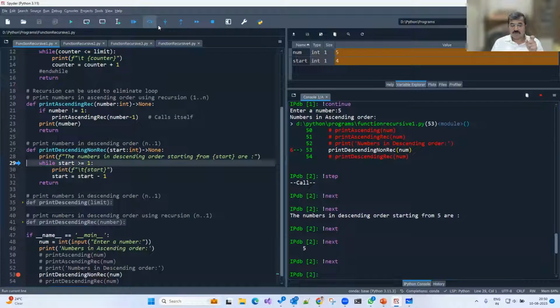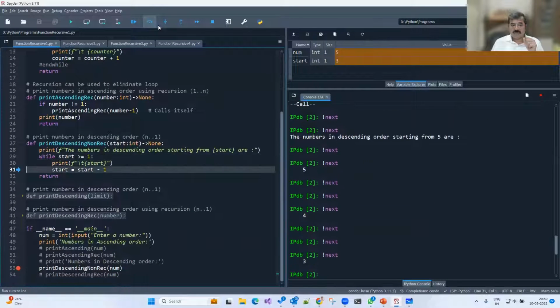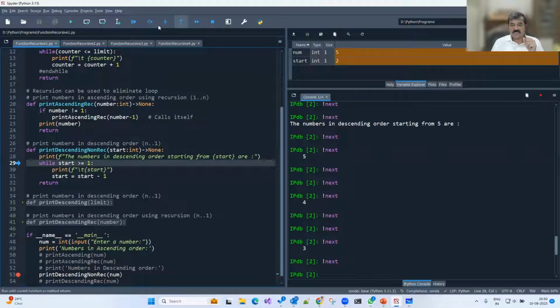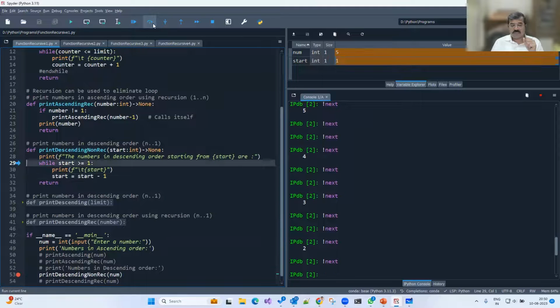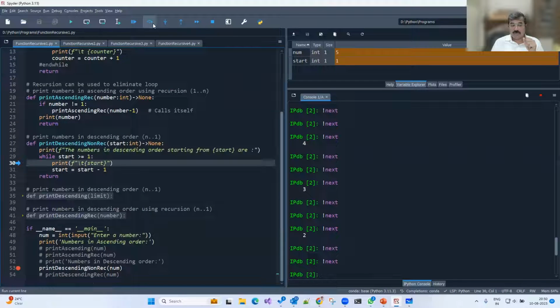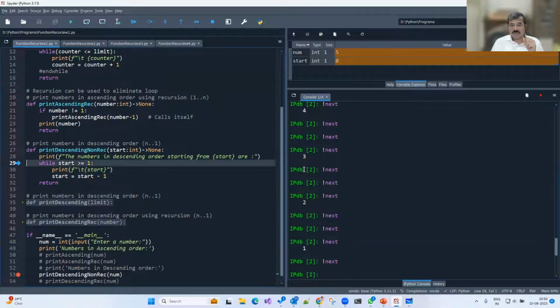We go back. 4 greater than or equal to 1, yes. We print 4, it becomes 3. 3 greater than 1, yes. We print 3, it becomes 2. Look at this, it has already become 2. 2 greater than or equal to 1, yes. We go inside, we print 2, it becomes 1. 1 greater than or equal to 1, the condition is true. We print 1, it becomes 0. When I say start equals start minus 1, it becomes 0. So 5, 4, 3, 2, 1 has already got printed.